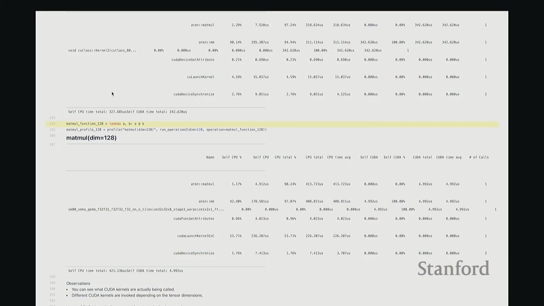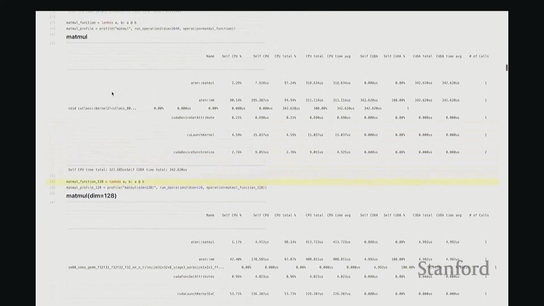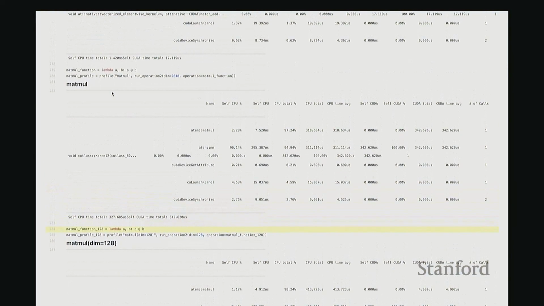OK. Oh, yes? In this case, our CUDA time is greater than our CPU time, but we did have a barrier that said for the CPU to wait for it to synchronize. And so by that, shouldn't the CPU time always be at least the same amount as CUDA time? No, that's not counting the time that the CPU is just waiting. Yeah, I don't think this counts the time the CPU is idle.